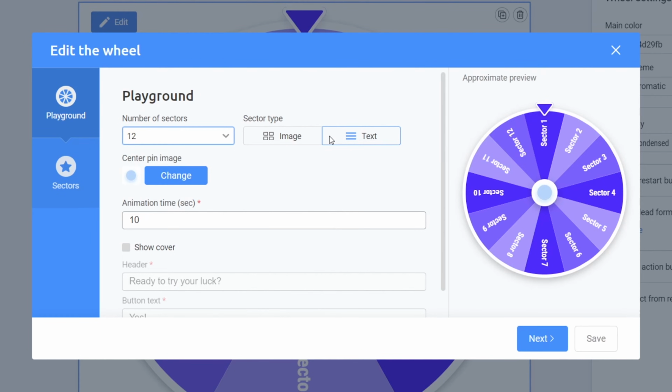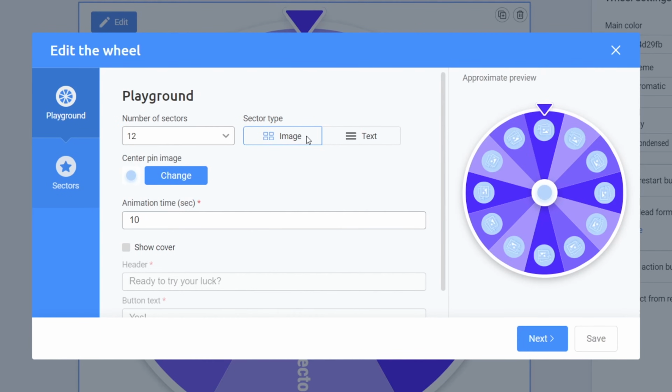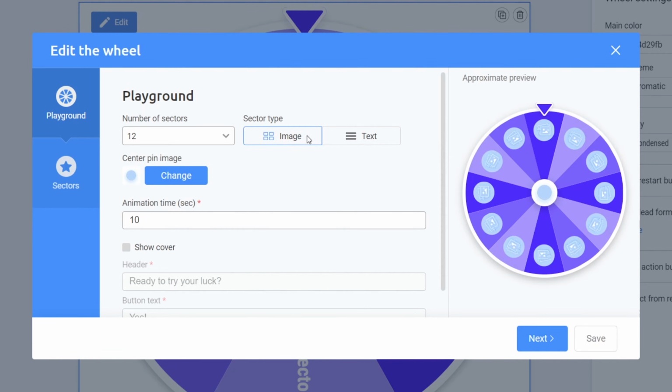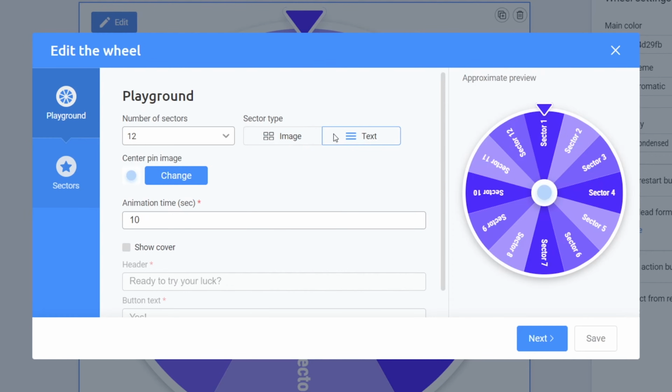Next, you can toggle between text and images as the sector type. Text is ideal for offering discounts or listing student names in an educational context, while images are great for showcasing products or student photos. I'll choose text for our wheel.